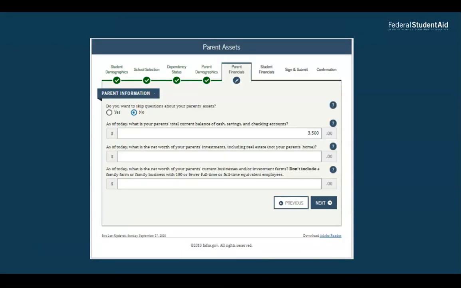Next, you will be asked about your parents' asset information. You will want to report your parents' total current balance of cash, savings, and checking accounts. As of today, what your parents' net worth investments are. This will include real estate, but not the home that you live in.